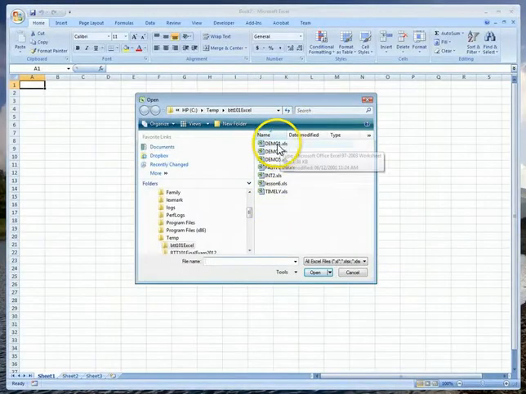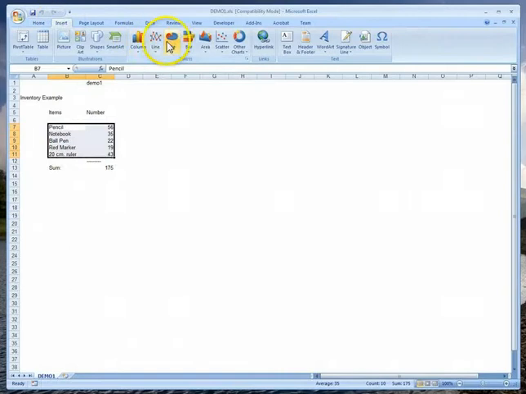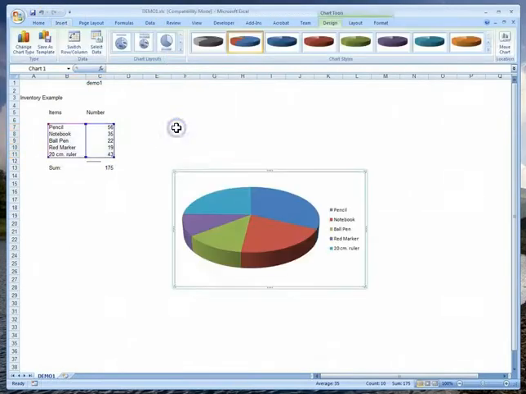Okay, our next example, I'm going to use demo 1, and this time we're going to make a pie graph. All right, and we're just going to grab this information. We don't need the items or the number. We just need that raw data right there. And we'll go to insert, and this time we'll pick pie. I'm going to pick a 3D type. I think that's kind of cool. And very quickly, there's our pie graph.